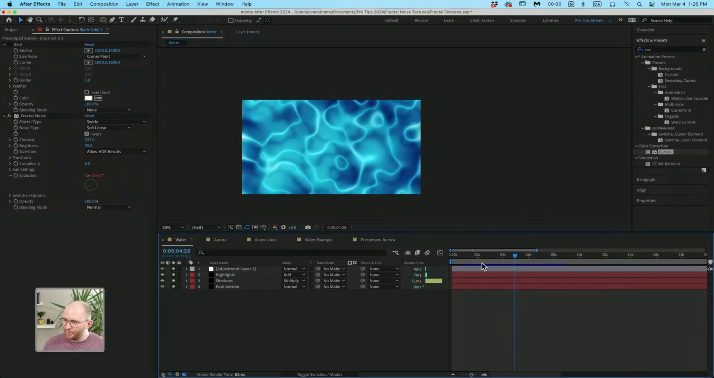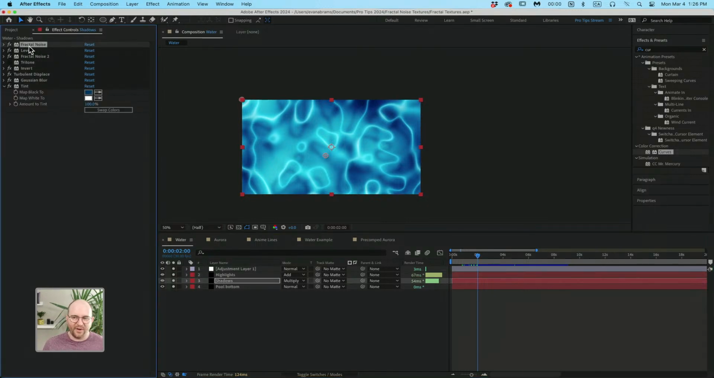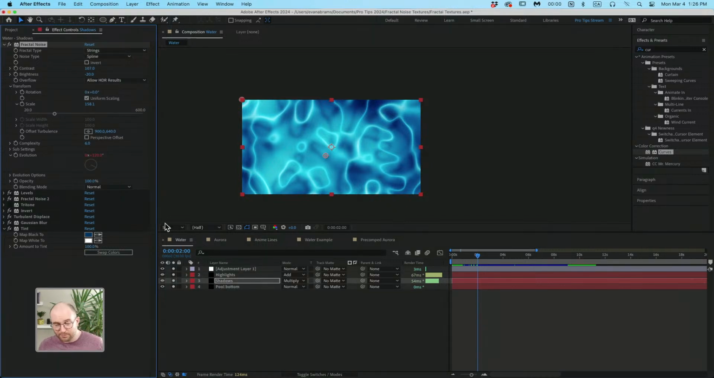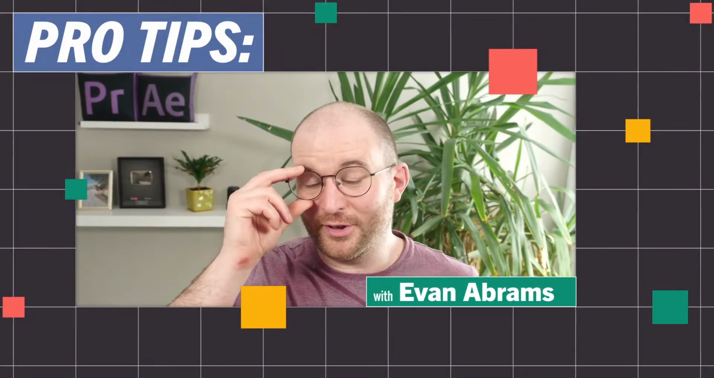And then the first example, the water, we use many duplications, highlights and shadows, and these are using the Fractal Noise. That is, again, set to spline. It's the same thing. It's a duplicate for both, but one is the inversion of the other, before we recolor them and put them back over top. So that brings us to the end of it. That is Fractal Noise three ways.